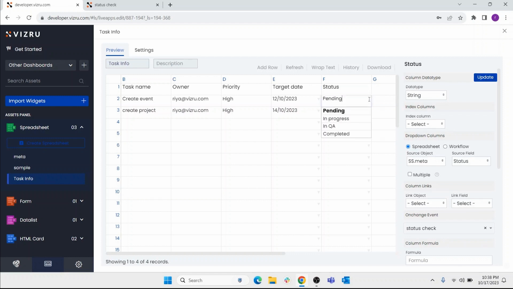Now if I change the status, you can see that the workflow gets triggered and you get the notification. So this is how we trigger a workflow from the spreadsheet.